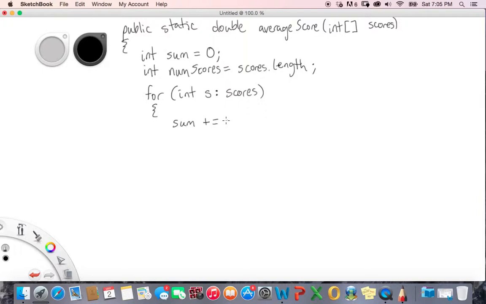The easiest way to do that is to say sum plus equals s. That means add s to the sum and store the new sum in the same variable, in sum. So do that for all of them. When we reach the end, once we've gone through all the scores, we now have the correct sum of all the values in the list. So really simple.